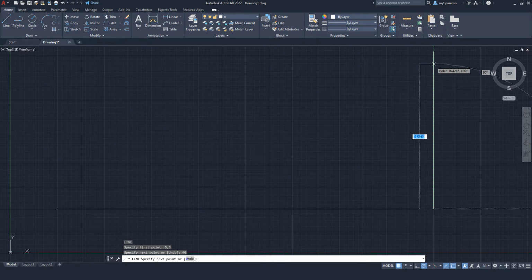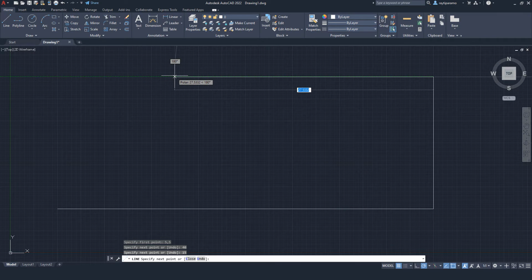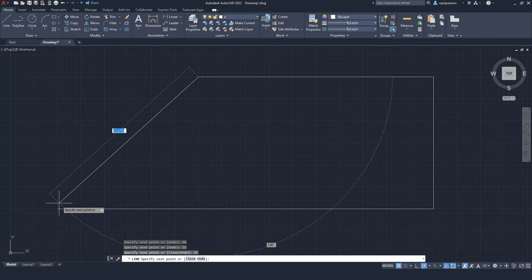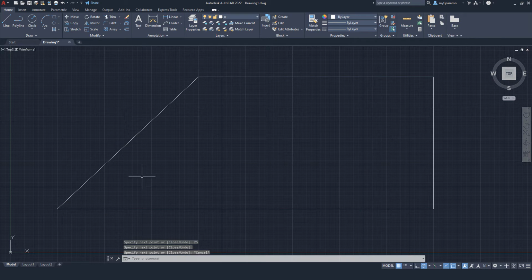And as well, when using a tool or command, you are going to find these blue numbers, which implies that you will be able to type in a value by using the keyboard. So you will be able to use the keyboard in order to write the exact values that you want to use while using a drawing tool.